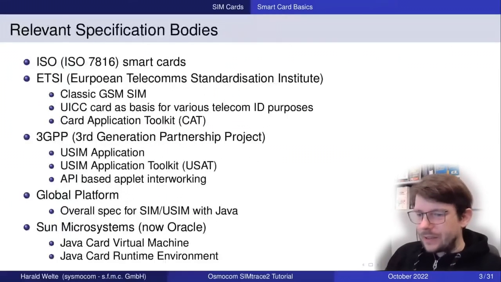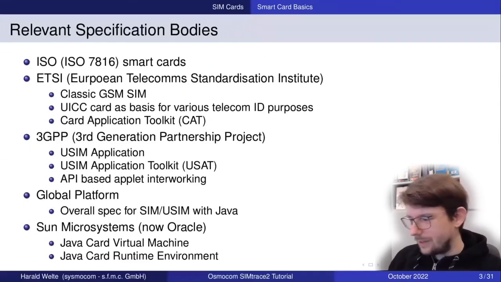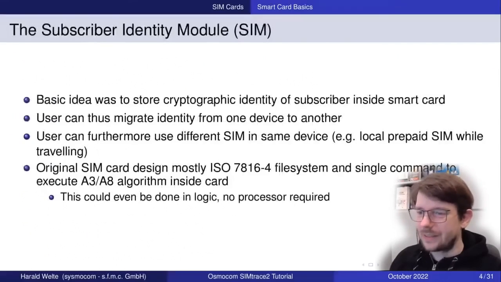So there are a lot of different standardization bodies that have standards that somehow relate to SIM cards. This is just a brief overview. I gave a talk on SIM card technology from A to Z a couple of years ago that has more on the specs and details on SIM cards. So as I said, I will skip through those slides rather quickly.